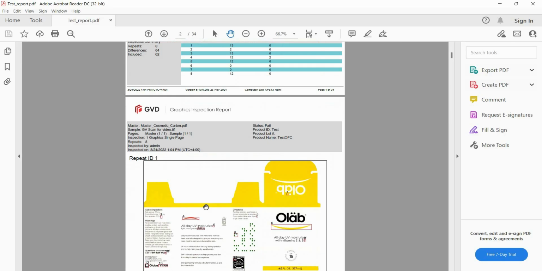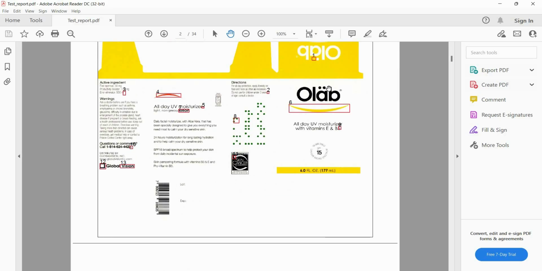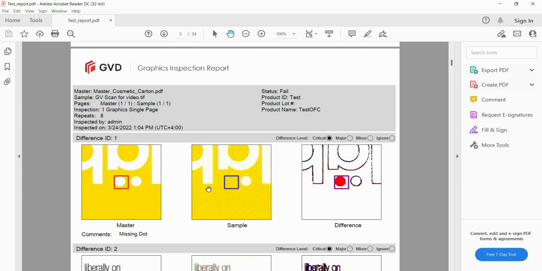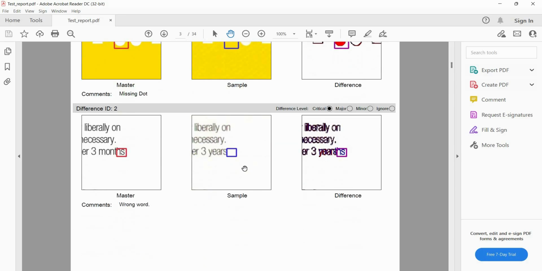If I go to repeat number 1, it gives me an overview of all the differences which the software has caught. Okay, and then it shows me individually, for example, master and sample. So in repeat number 1 or up number 1, in this particular area, the PDF had this dot, and in the printed sheet, the dot is missing. And what was my comment saying? Missing dot. This is the same comment which I entered during the inspection process. And here you can see the difference level as critical. So on and so forth.